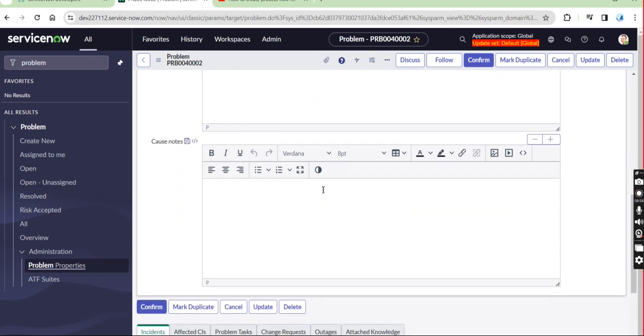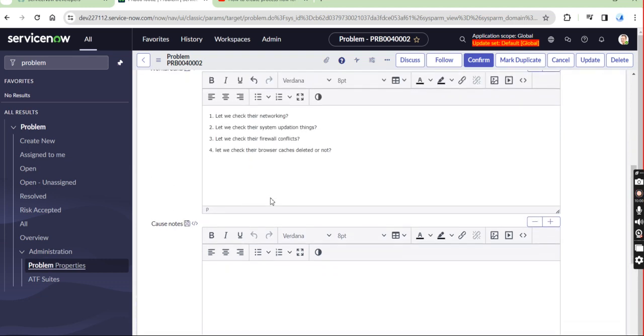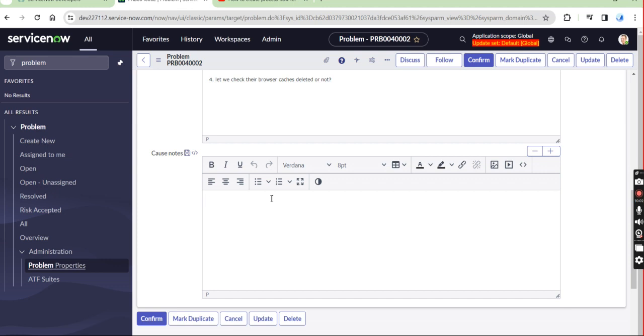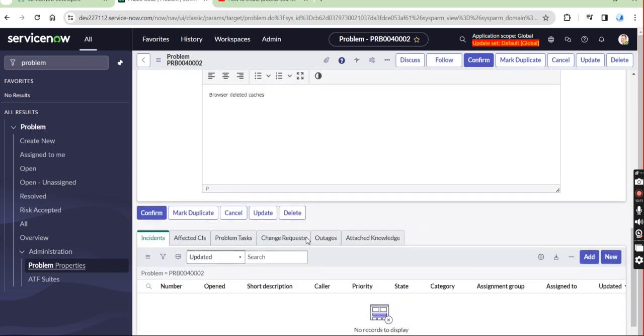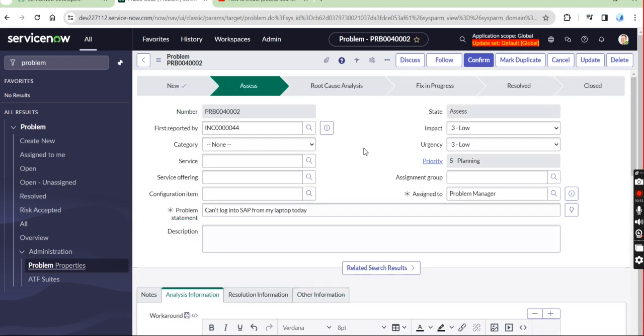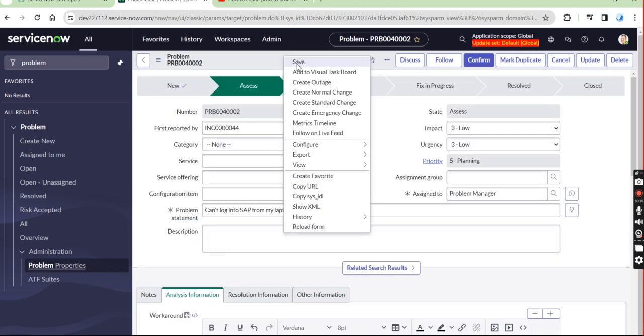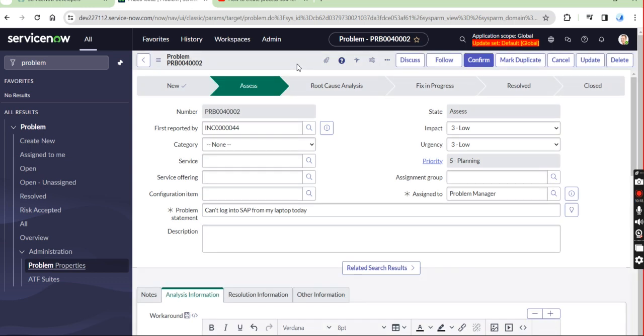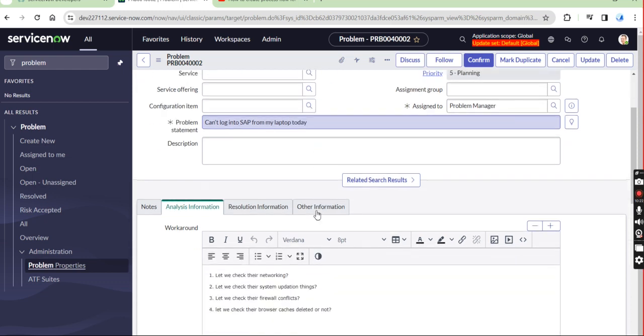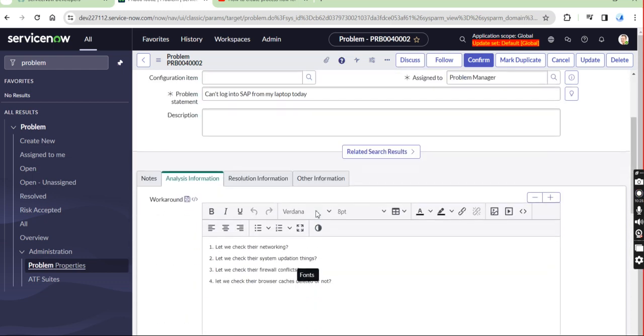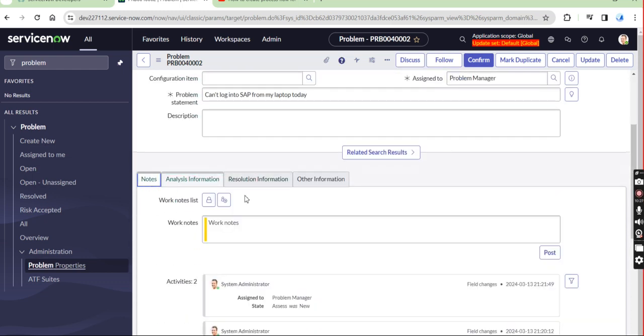Using the particular user credentials, they finally found one reason: the browser's deleted caches. That is the main cause note. So then save that. Something else is also required, so the cause note is also there, along with the notes.